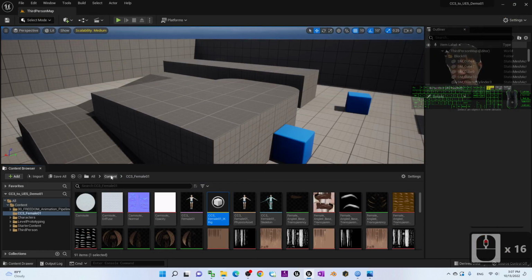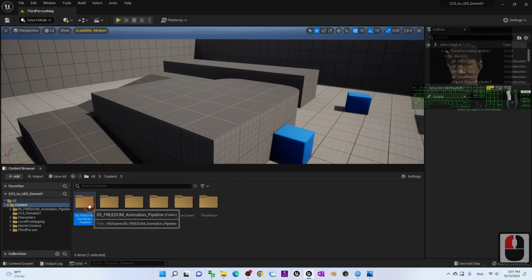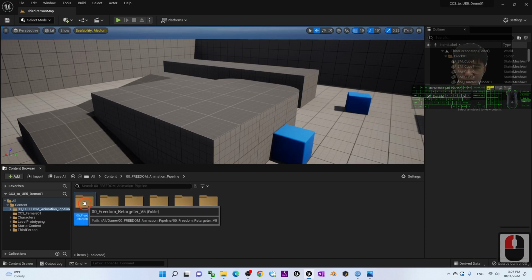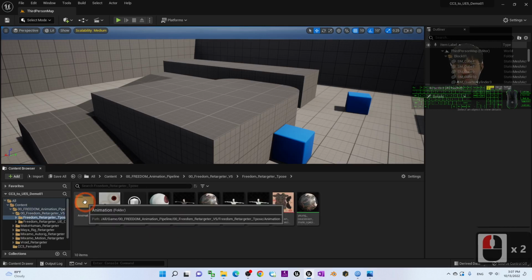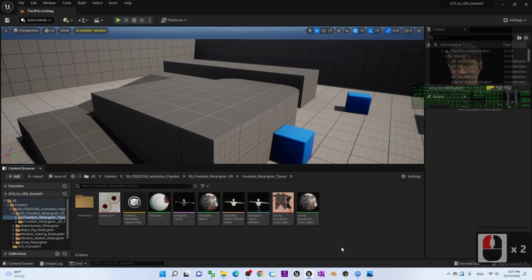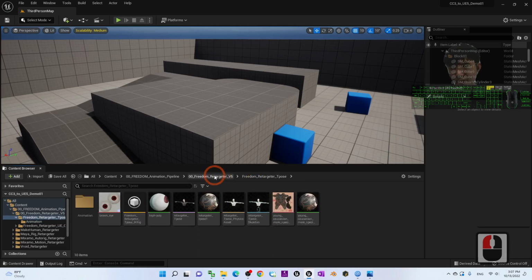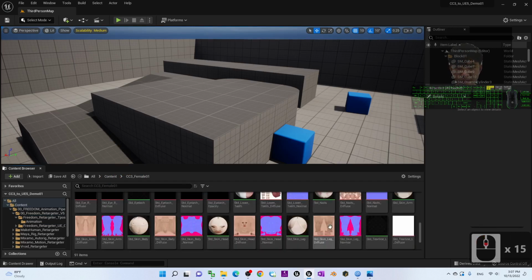And then go back to the content folder. You can check we have a Freedom Animation Pipeline here. Under this folder, you have the Freedom Retargeter version 5, and then the Freedom Retargeter T-pose. This is very important. Under the animations, what we are going to do is go back to the content folder, go back to the CC3 female 01.